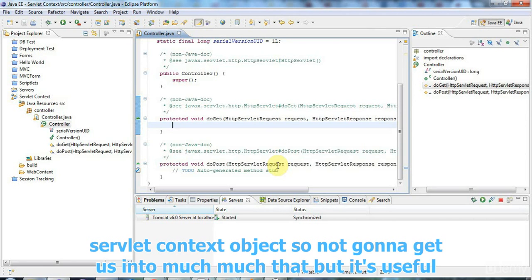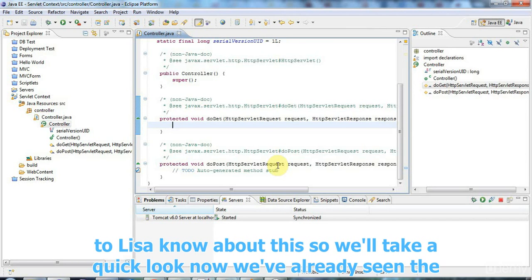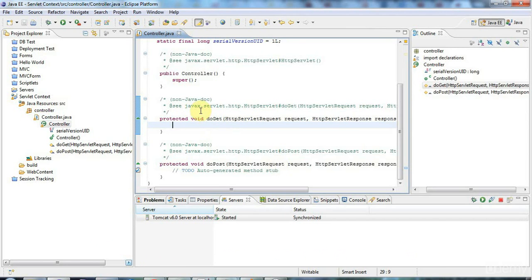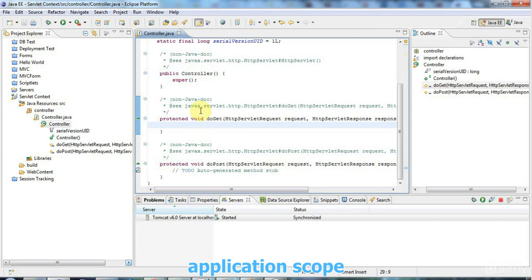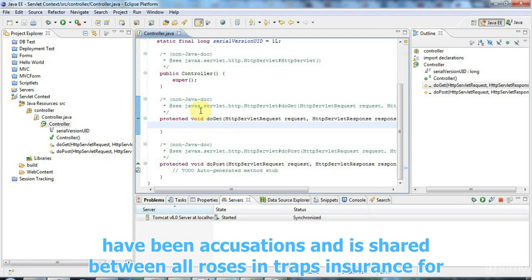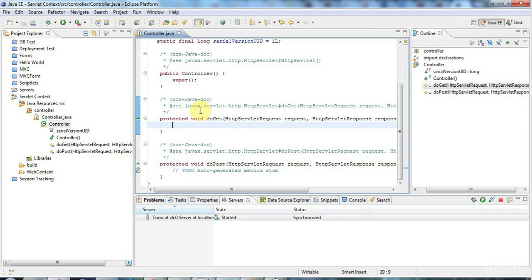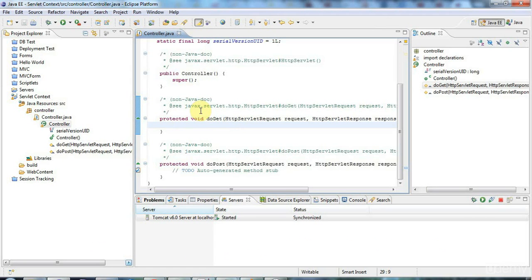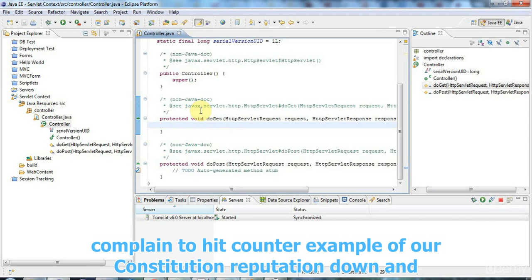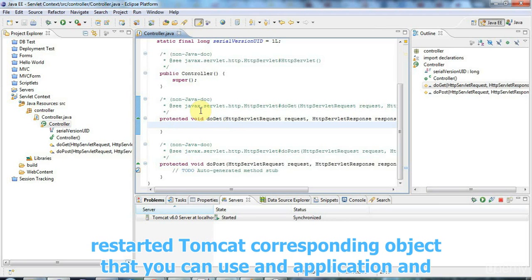So we're not going to look at this in too much depth, but it's useful to at least know about this. So we'll take a quick look. Now we've already seen the session object that maintains shared data between sessions, and we've looked at beans that have application scope, where a bean with application scope is shared between all browsers in effect. It's valid for the whole application. So you could use an application scope bean to implement a hit counter, for example, although of course when you shut your application down, when you restarted Tomcat, you'd lose the value of it.